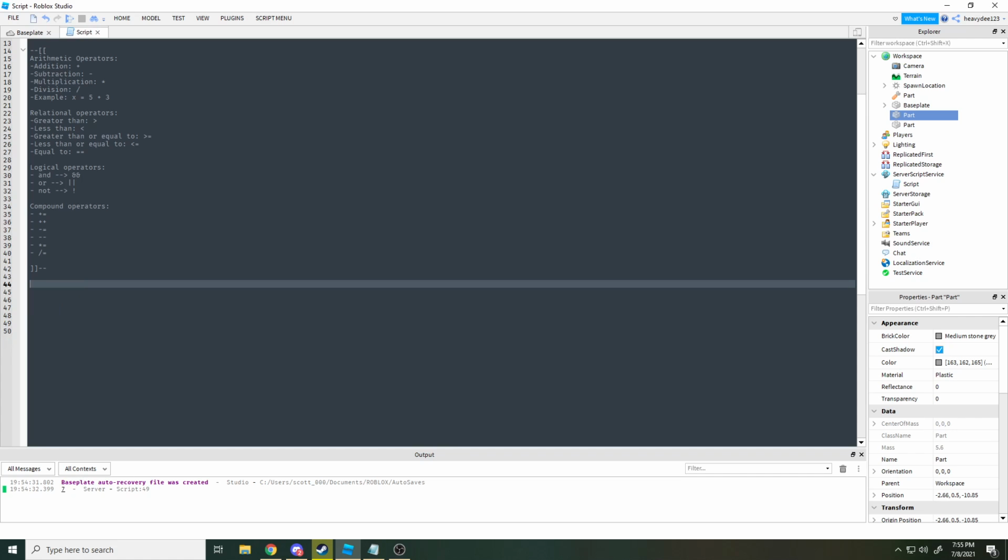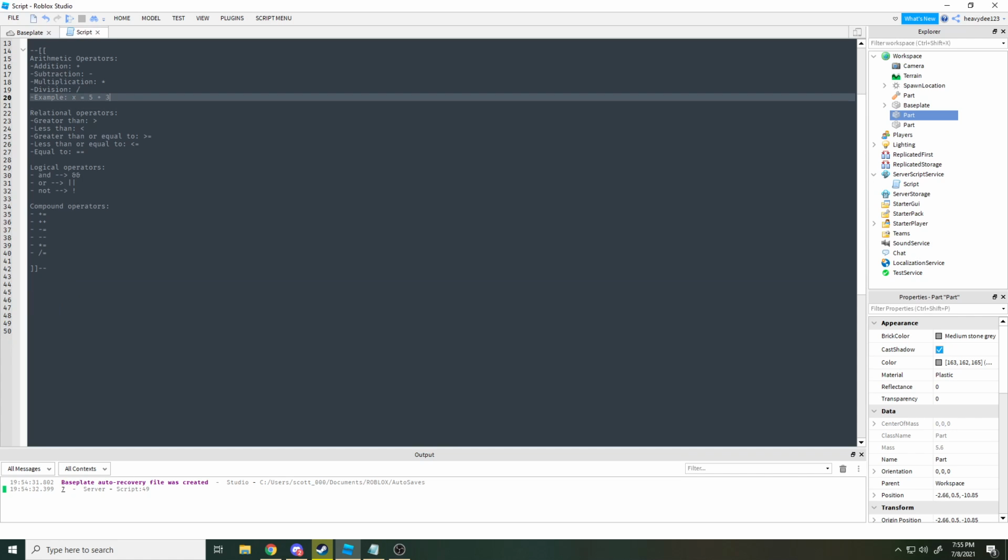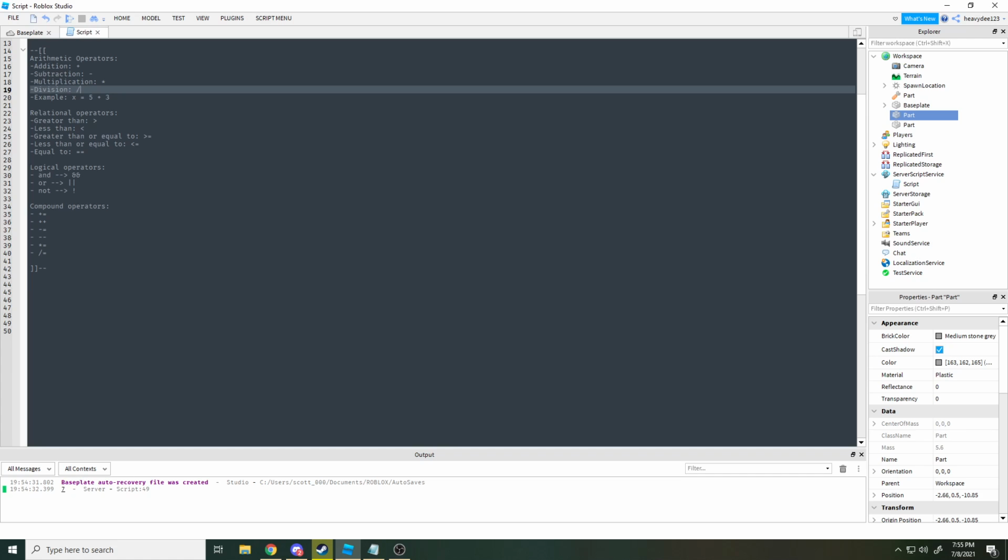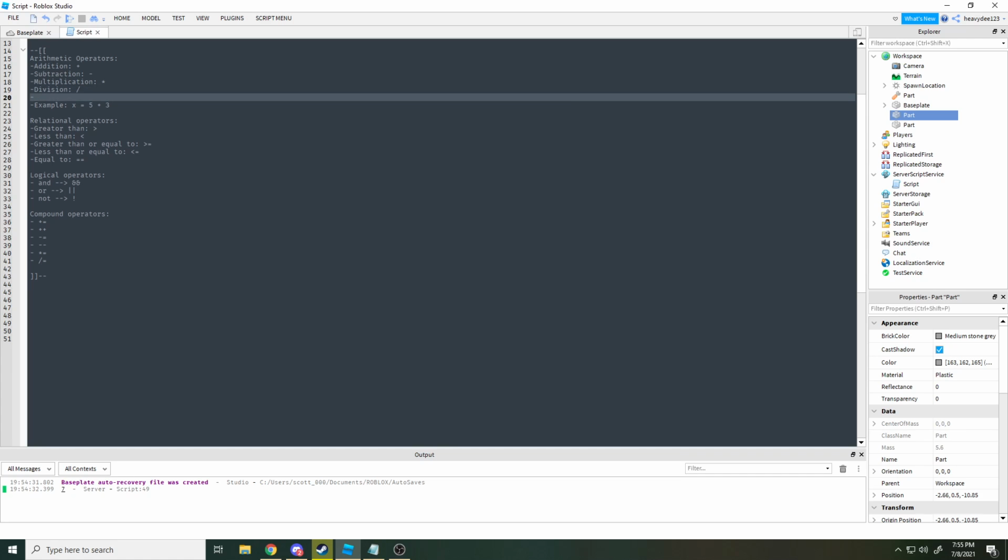Okay, and one more arithmetic operator that I forgot. I don't really use it in my coding, but it's definitely used quite a lot, is the mod operator.